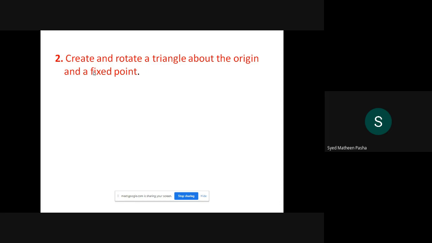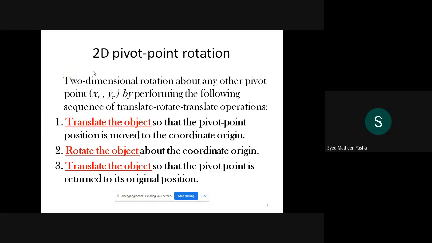Then let's see how to rotate a particular triangle about an origin and a fixed point. As we studied in the theory classes, there is something called 2D pivot point rotation. What is this 2D pivot point rotation? Two-dimensional rotation about any other pivot point. Suppose we have two coordinates, x coordinate as well as y coordinate, by performing the following sequence of translate, rotate, translate operations. As I have explained how 2D pivot point rotation works, I can call 2D pivot point rotation a translate, rotate, translate operation as well.